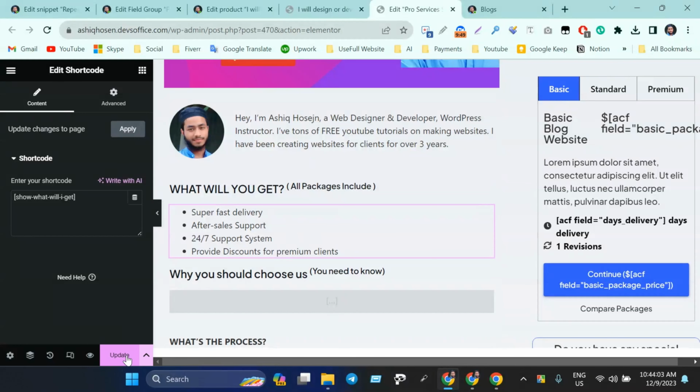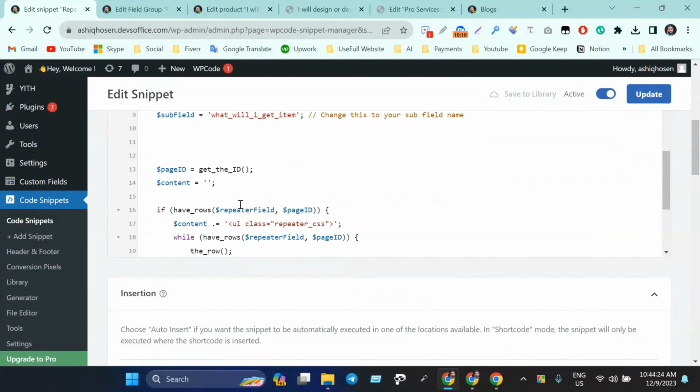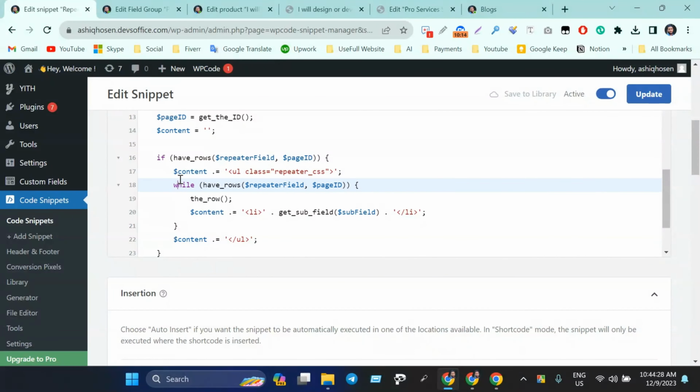Okay, now we need to style it. Like I don't want the list. Okay, I want to add the check mark. So if you know the CSS, then you will design it very well. Now I'm just going to scroll down. Here is actually in ul content, then ul. Okay, you can see the repeater CSS. This is our class name.